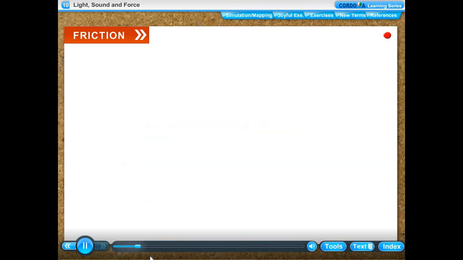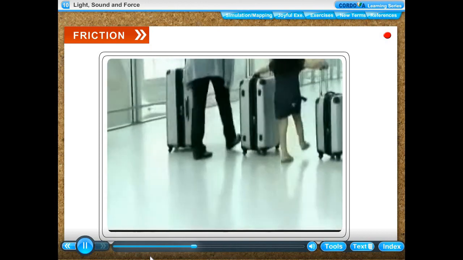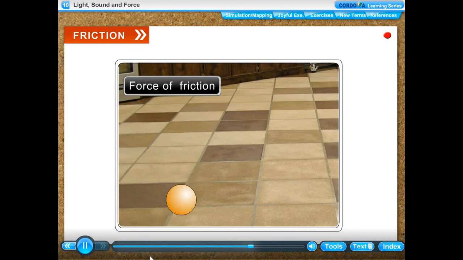Friction. Friction is a special force that slows down the movements. When we roll a ball on a floor, it slows down and finally stops. Friction stops this moving ball.